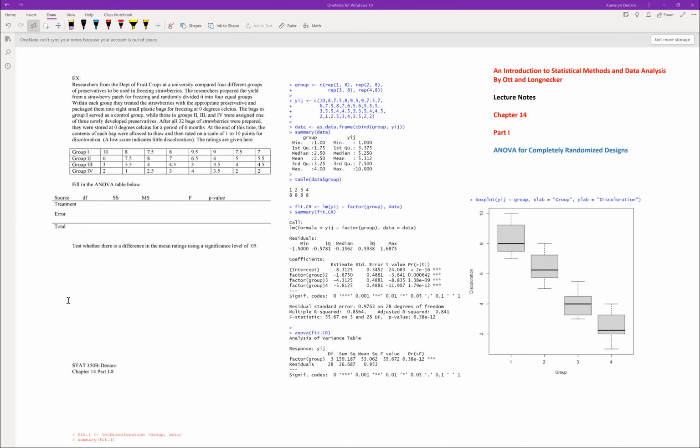The bags in group 1 served as a control group, while those in groups 2, 3, and 4 were assigned 1 of 3 newly developed preservatives. After all 32 bags of strawberries were prepared, they were stored at 0 degrees Celsius for a period of 6 months. At the end of this time, the contents of each bag were allowed to thaw and then rated on a scale of 1 to 10 points for discoloration. A low score indicates little discoloration. The ratings are given here.